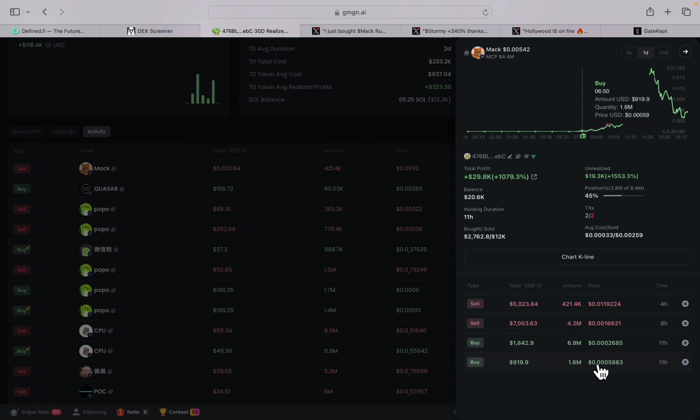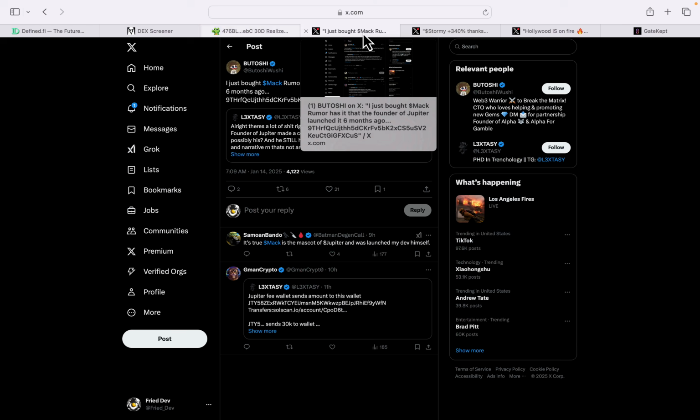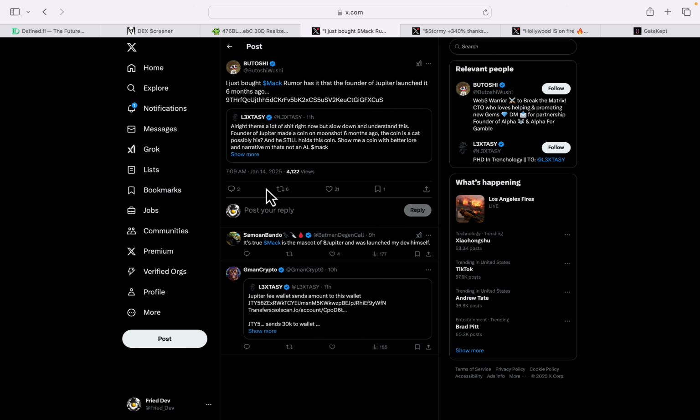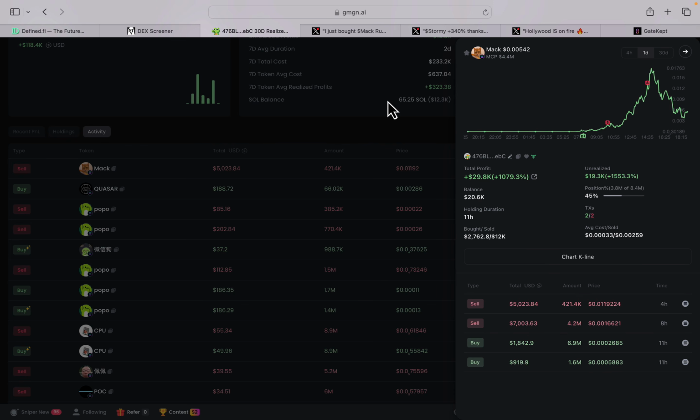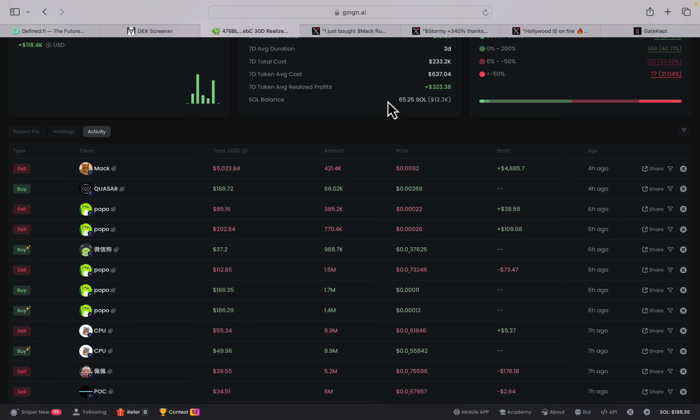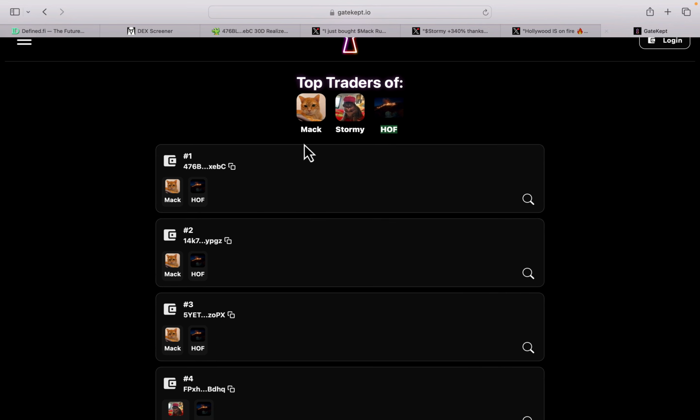In my time zone. And let's actually check his tweet. He posted the tweet at 7:09 a.m. Almost 15 minutes after he bought the token, he posted this tweet. There is a very high chance this is the KOL's wallet. But let's actually check the other token, which is HOF.